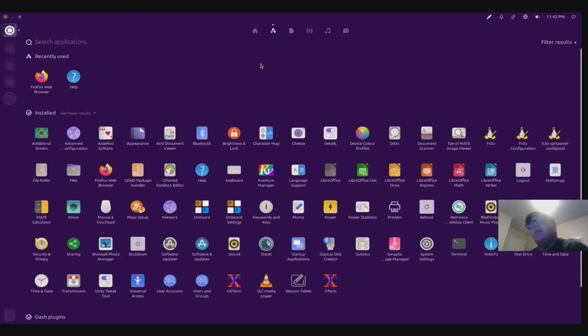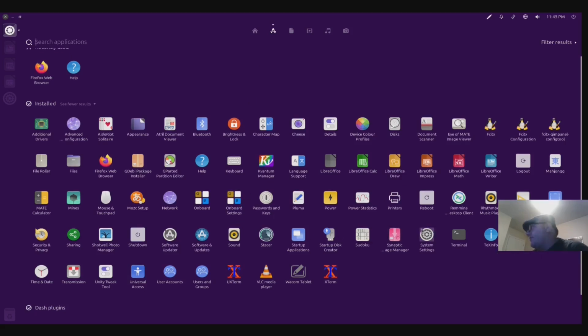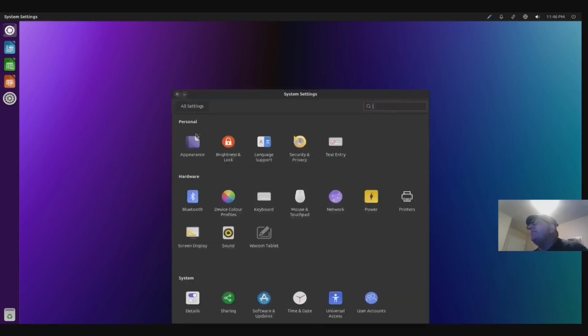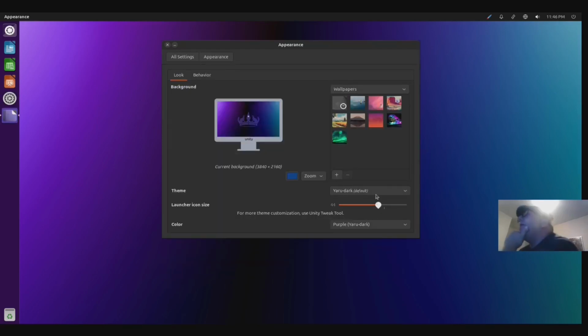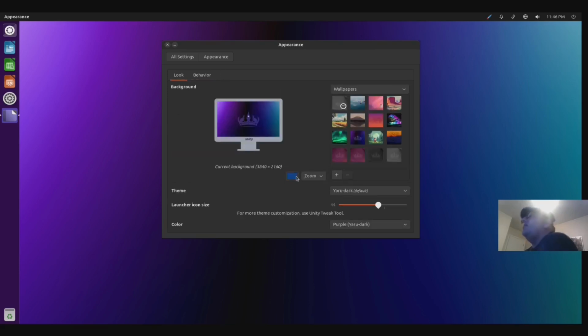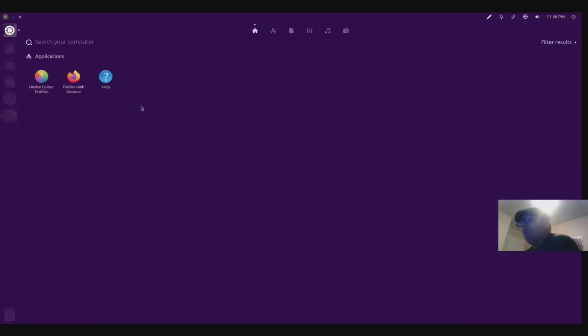So, let's see what we've got for customization options for Unity. Device color profiles. Let's try this. Yes, I've got it up in the VirtualBox, okay. Settings. We get wallpapers. Lots of wallpapers to come with. We have Yaru and Yaru Dark as our default themes. Okay, we get some options here for behavior, like enabling workspaces, visual effects. We can auto-hide the launcher, Unity Tweak Tool. All right, let's see if that comes pre-installed.